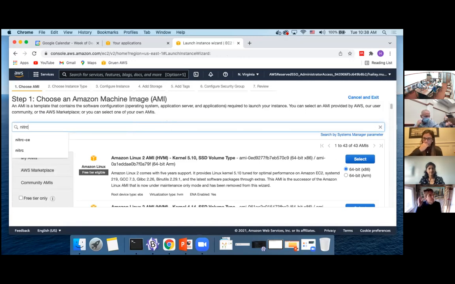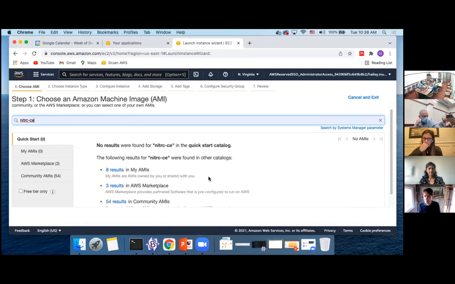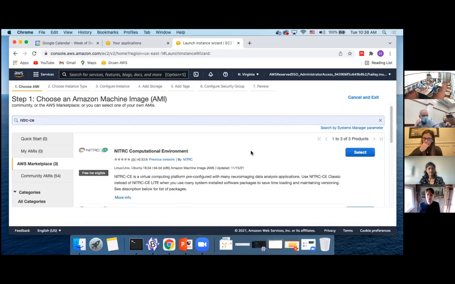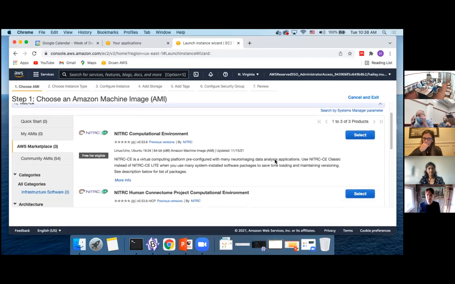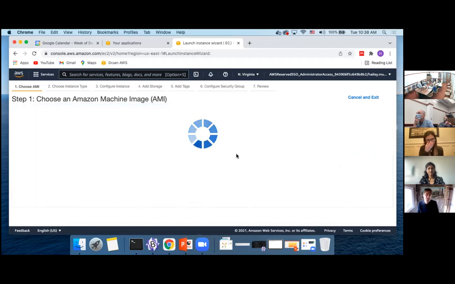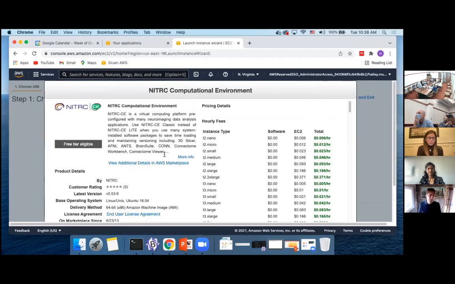I'm going to choose this AMI called Nitric, the Nitric computing environment. These are the people that I've been working with on developing this, and you'll see why. Nitric has a lot of neuroimaging analysis applications already pre-installed. So I am going to select this. And actually you can go on the Nitric CE webpage, and it will give you the instructions to do all of this.